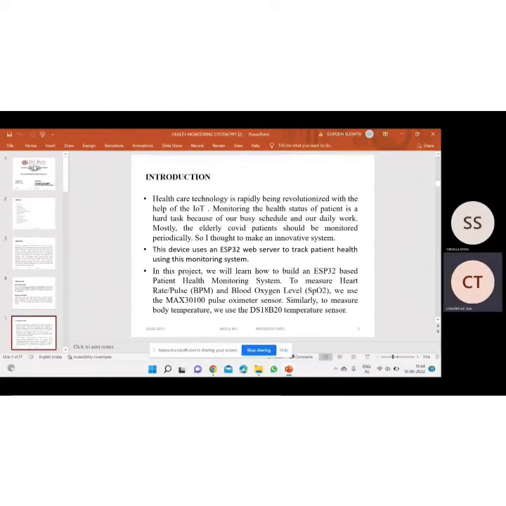Nowadays, healthcare technology is rapidly growing with the help of IoT. Monitoring the health status of patients is a hard task because of our busy schedule and our daily work. Mostly the elderly COVID patients should be monitored periodically. So I thought to make an innovative system.